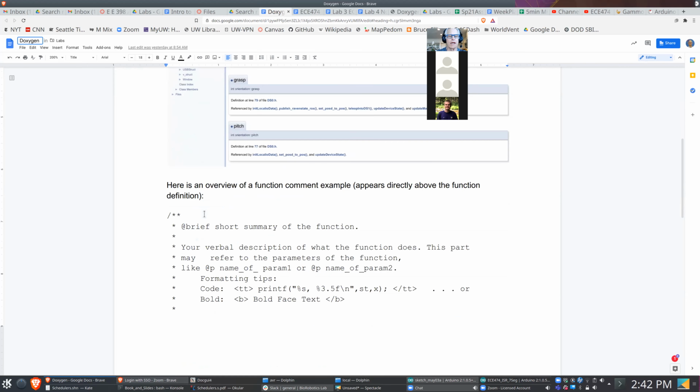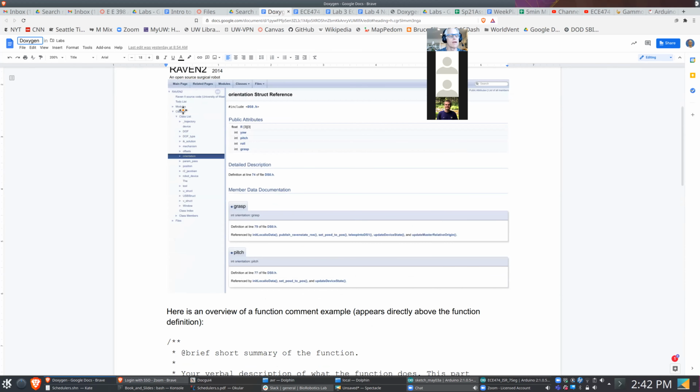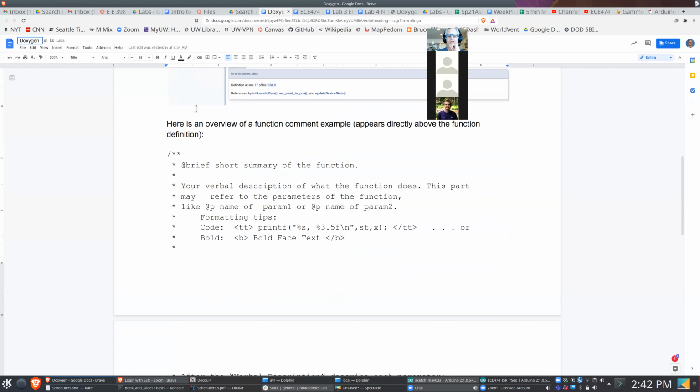Okay, and you can also create things like modules, which means, let's say you have a whole bunch of functions to work with the timer. You could just put a tag in there that says these belong to the timer module, and then in your Doxygen documentation, you can find a page that lists all the functions that have to do with the timers. So that's a really neat feature. So how do you do that?